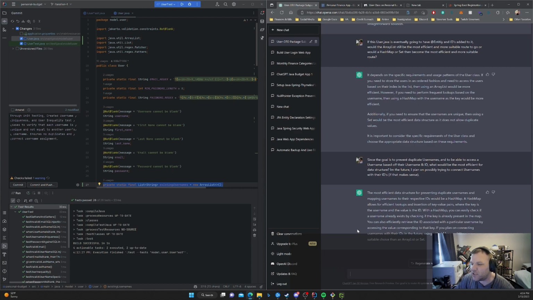So it says the most efficient data structure for preventing duplicate usernames and mapping usernames to their respective IDs would be a hash map. A hash map allows for efficient lookups and insertion of a key value pair, where the key is the username and the value is the ID. With a hash map, you can easily check if a username already exists by checking if the key is already present in the map. You can also efficiently retrieve the ID associated with a particular username by accessing the value corresponding to that key. If you plan on connecting usernames with their IDs in the future, using a hash map would be a more suitable choice than an array list or set. Cool.